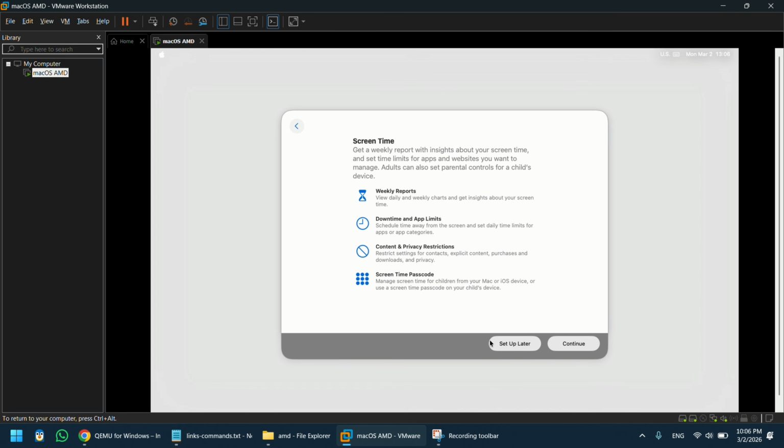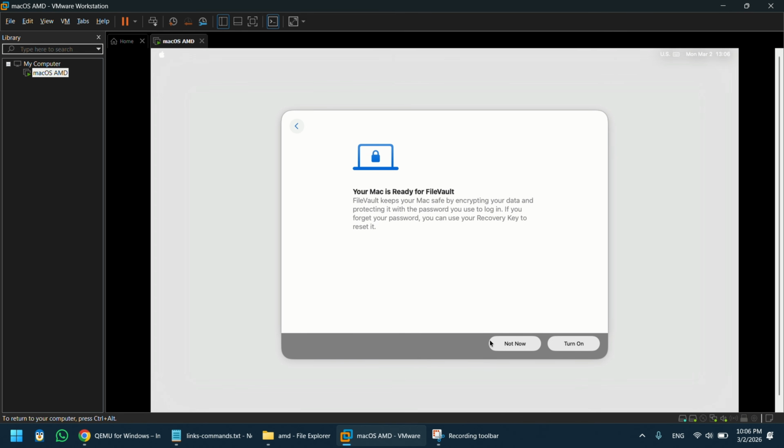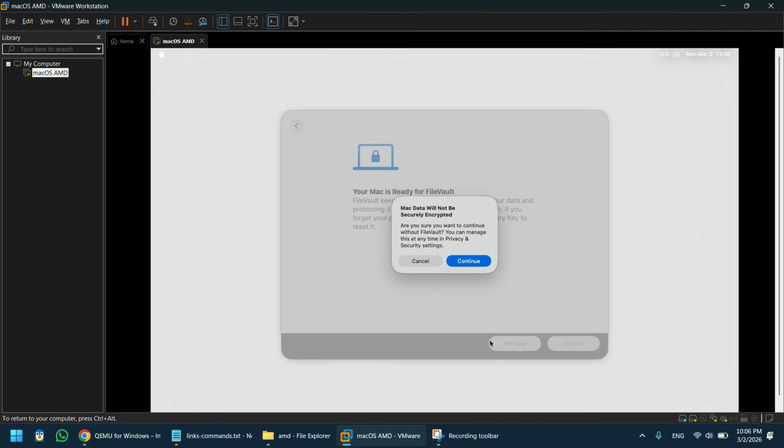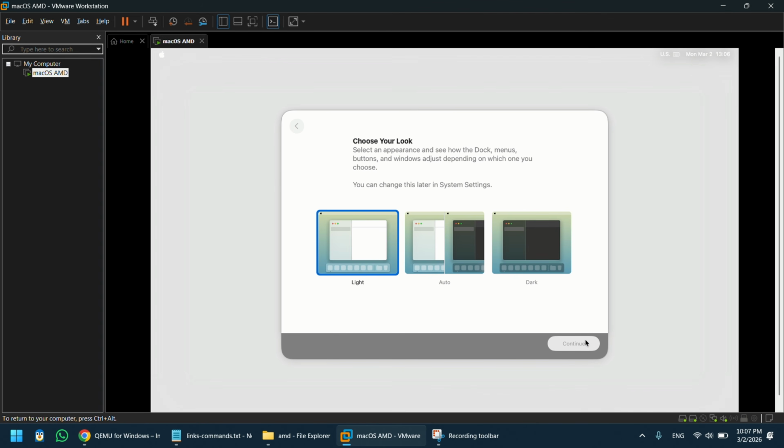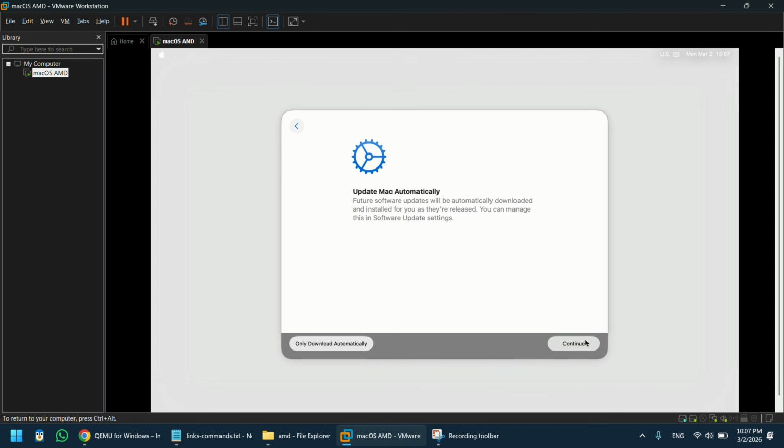For screen time, I clicked on setup later, and FileVault shouldn't be enabled, so I chose not now, then pressed enter to confirm. Once again, continue for light or dark mode, and here I chose only download automatically to prevent automatic updates from potentially breaking our installation.